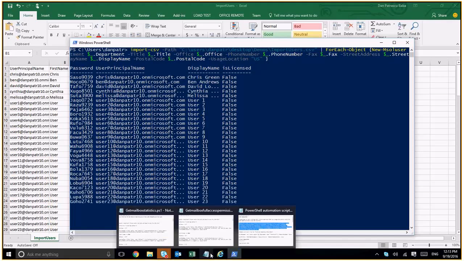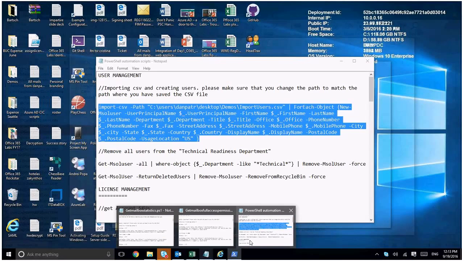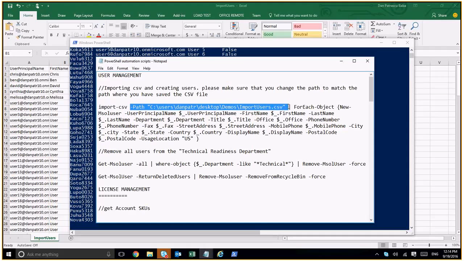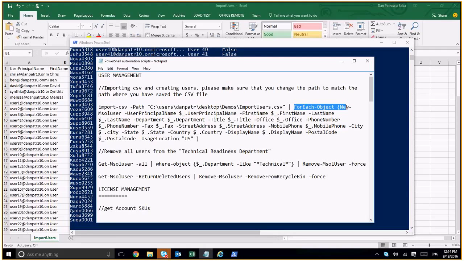But until the users are created, let us take a brief look at what this commandlet looks like and what the parts are. So first of all, of course, we have to import the CSV file and provide a path to where exactly this CSV file is located. Then we have to use a pipeline. This pipeline in PowerShell is a very interesting tool. What it does is take all the outputs, all the results from what came out on the left side of the pipeline, and hand all these results over to be handled by what's coming to the right of this line.